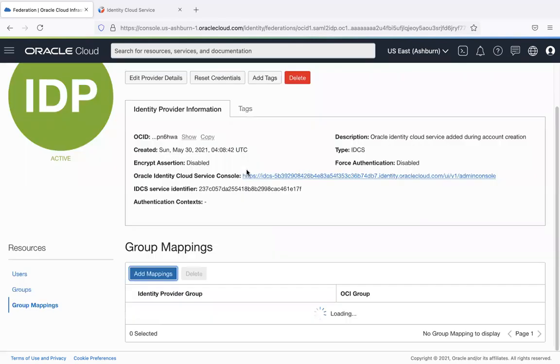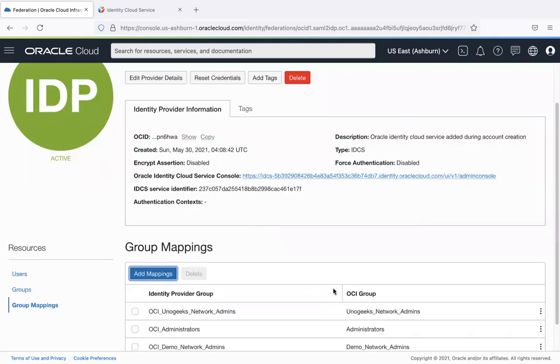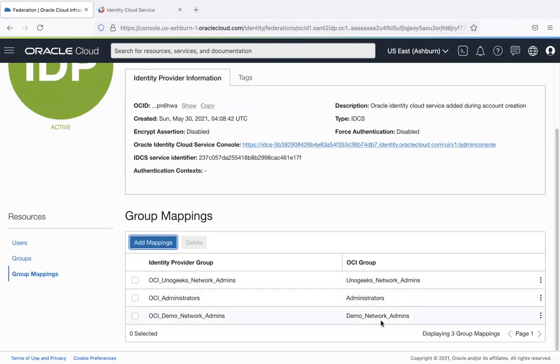So once you add these mappings, whatever permissions you assign to the demo network admins group, those permissions will cascade to the IDCS group, and all the users who are part of that IDCS group will be able to perform those actions.